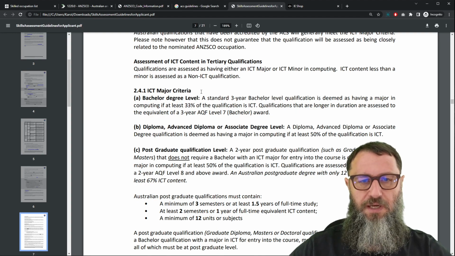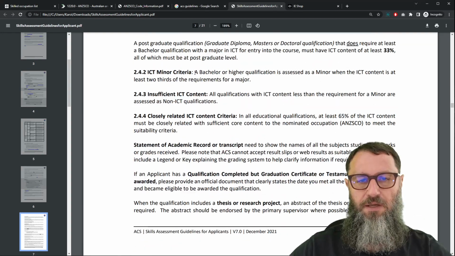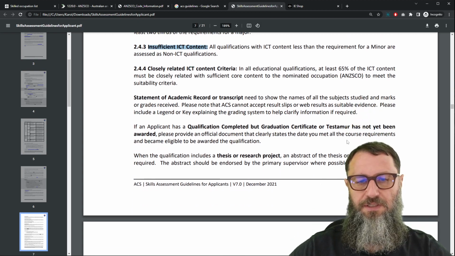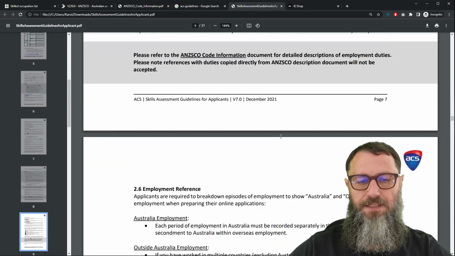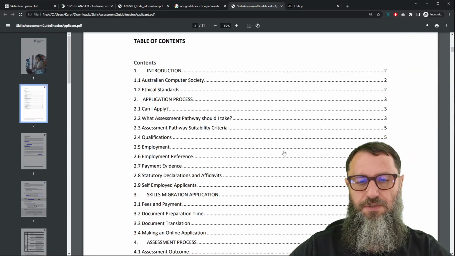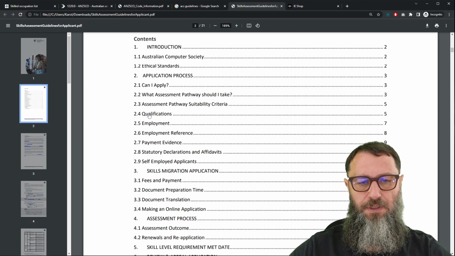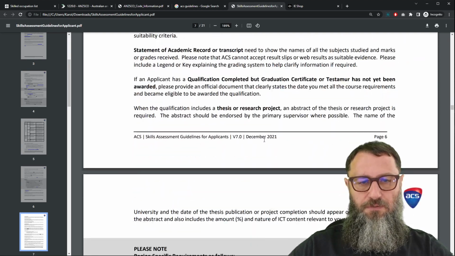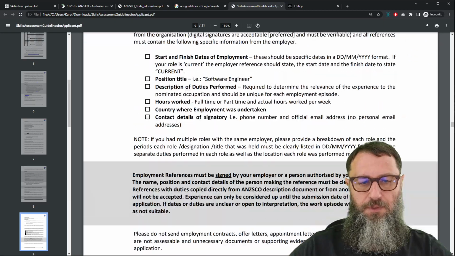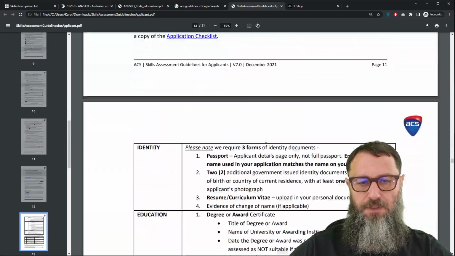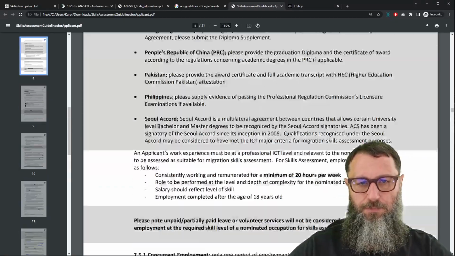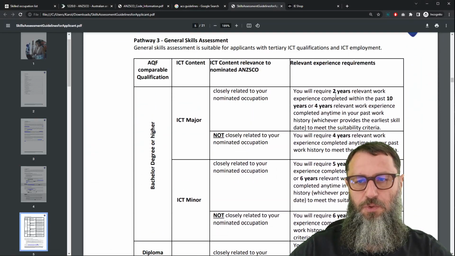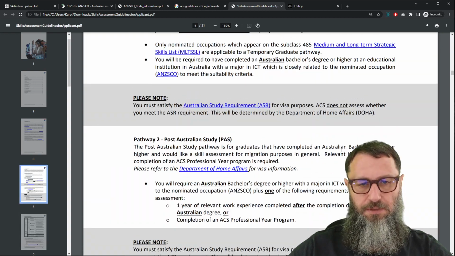We get there. So ICT major criteria, then ICT minor criteria, ICT insufficient ICT content, closely related ICT content, and so on and so on. And then dependent on the qualifications, vendor certifications, they don't take into consideration for vendor certifications anymore. Employment references, release payment, there is nice table. Okay, so then dependent on your qualifications, you need the work experience, but post Australia study.